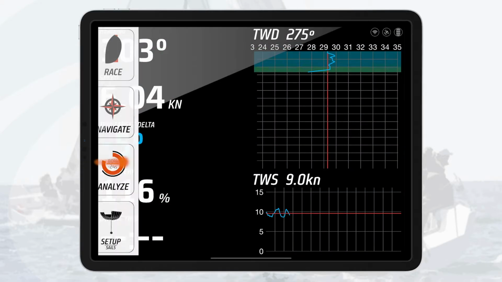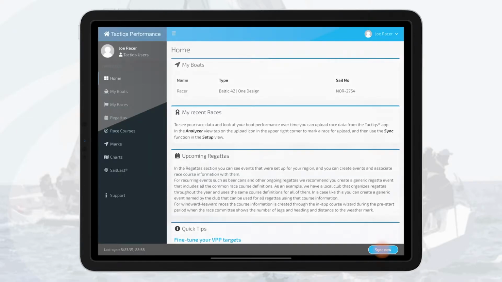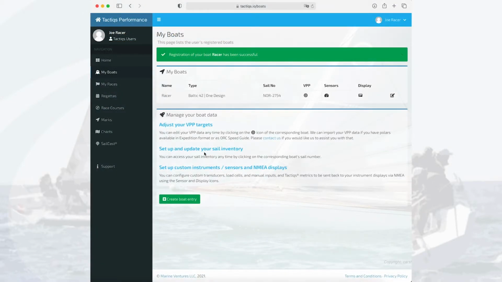Please remember to synchronize your Tactiqs device from the Setup page in the iOS application every time you update information in your account. The Tactiqs application does not automatically communicate with the Tactiqs service to be compliant with the RRS requirements on data communications. The synchronization button gives you full control over when the application connects to the Tactiqs service. If you have your boat and its polar data set up, you are ready to go sailing. For more information about tracking your sail usage and how to set up custom sensors and displays, keep watching.